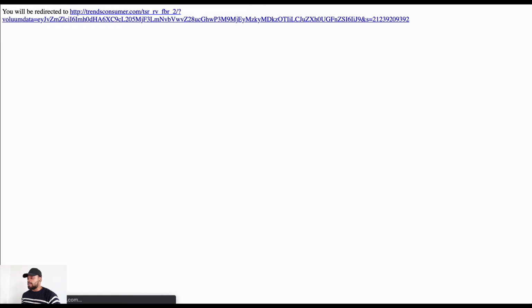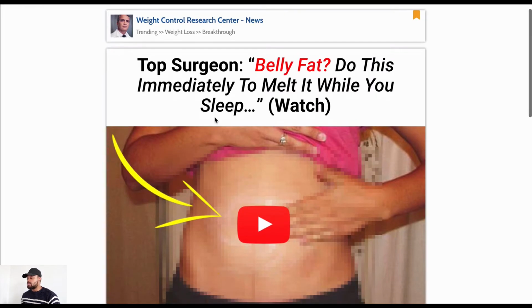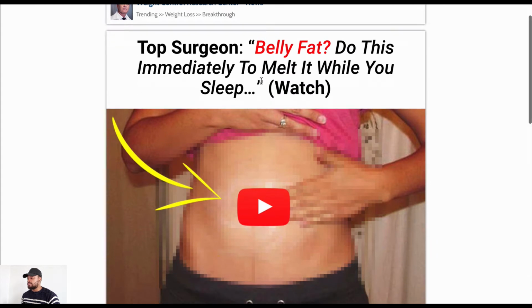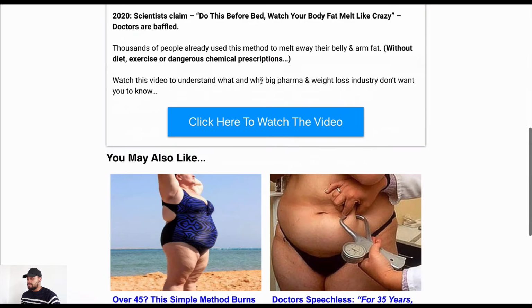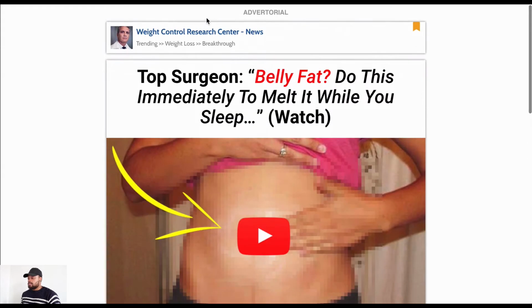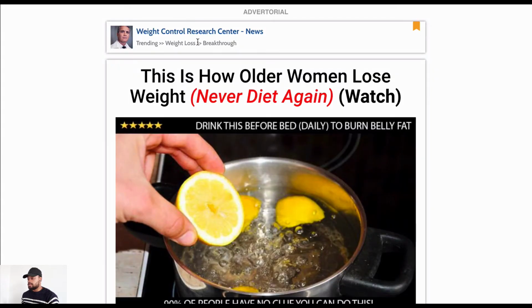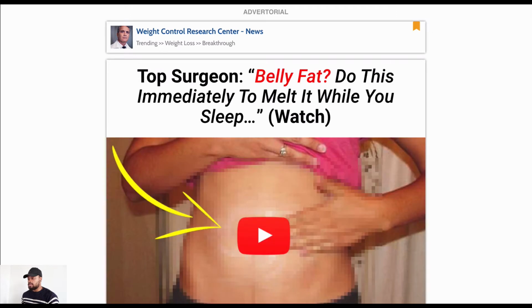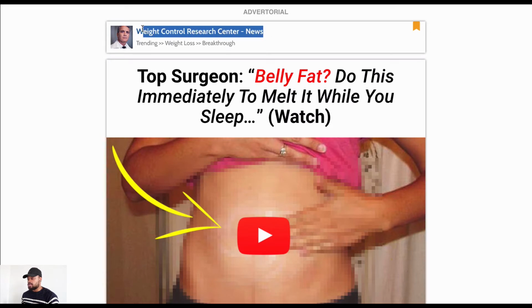Ooh. I'm not saying ooh at the belly, but I'm saying ooh this is different. Yeah. Okay, so top surgeon belly fat, do this immediately to melt it while you sleep. Okay. Interesting. Okay, so let's have a look at this one. It's the same person? No, these are 2 different affiliates, and they're both having this weight control research center.